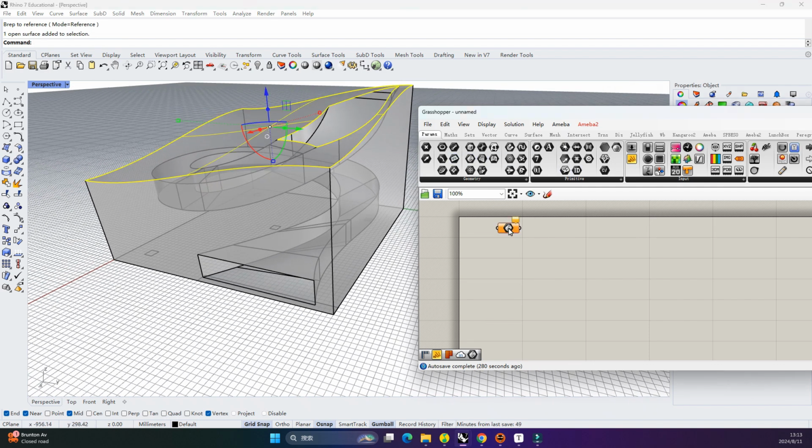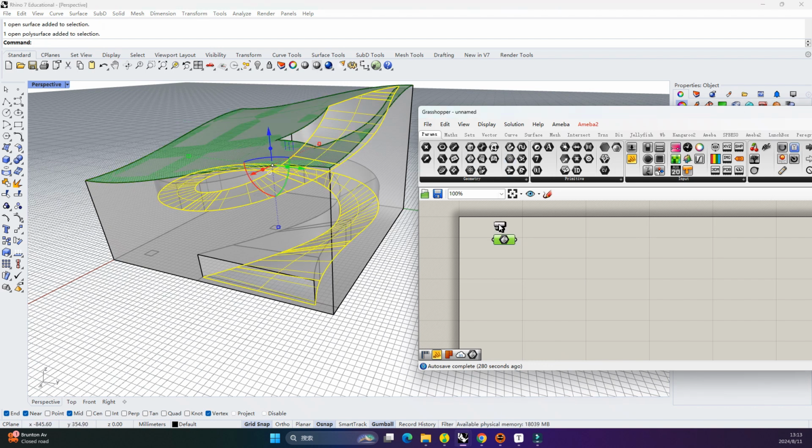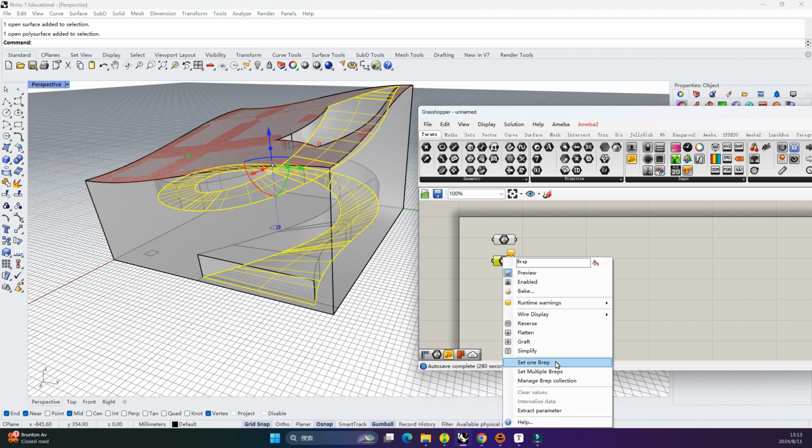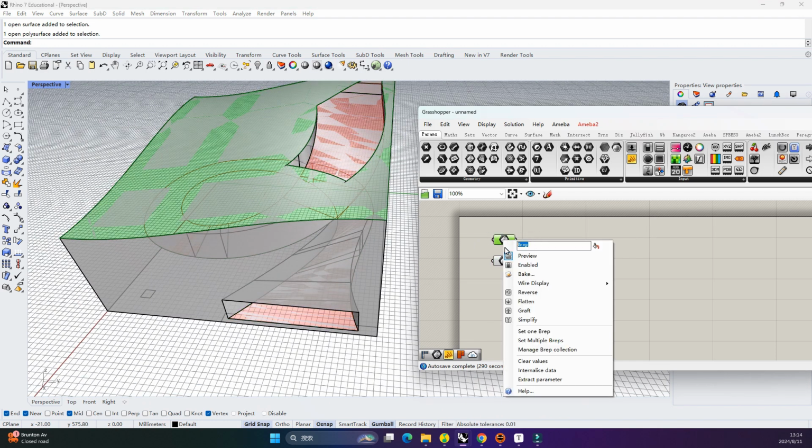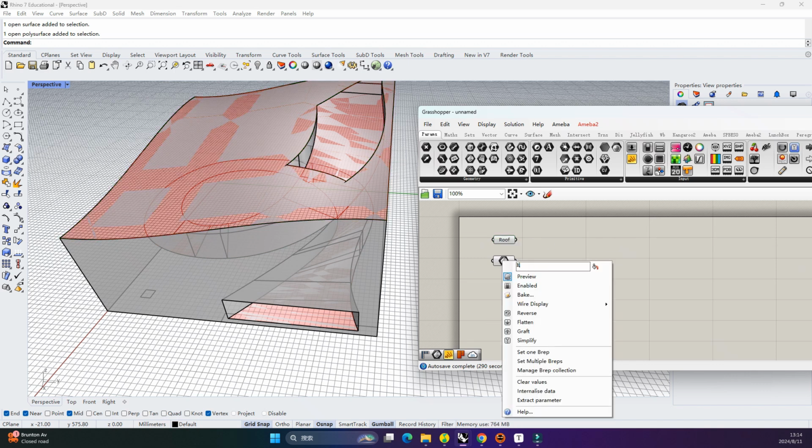The first one is the roof. The second one is the spiral ramp. Okay, so here we will have these two models, and we can rename them. For example, this is the roof. This is the ramp.